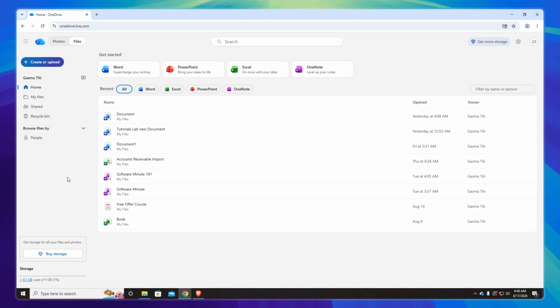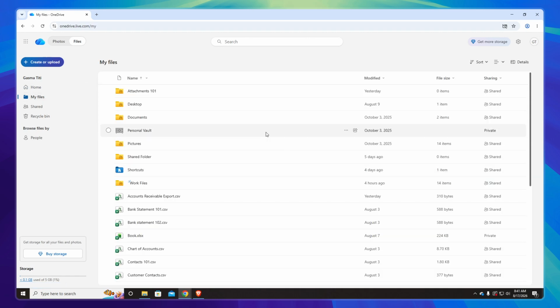Once you're on your OneDrive dashboard, direct your attention to the left side menu. You'll see several navigation options there. Click on My Files to access all the files and folders you have stored in your OneDrive cloud storage. This section displays everything you've uploaded or synced, making it easy to locate what you need.